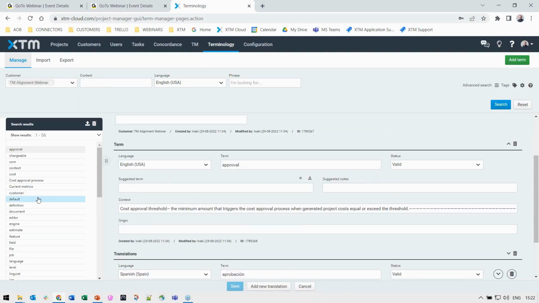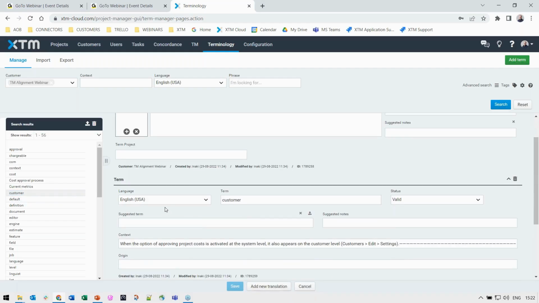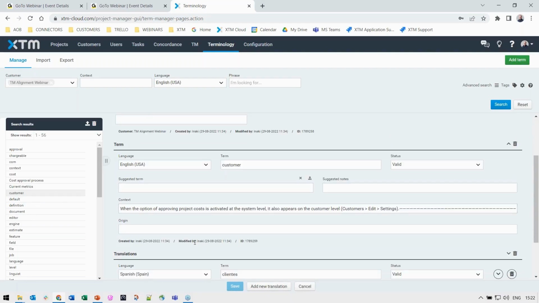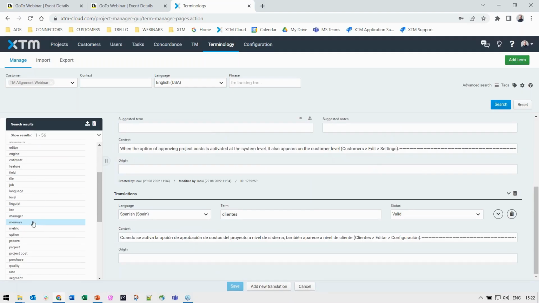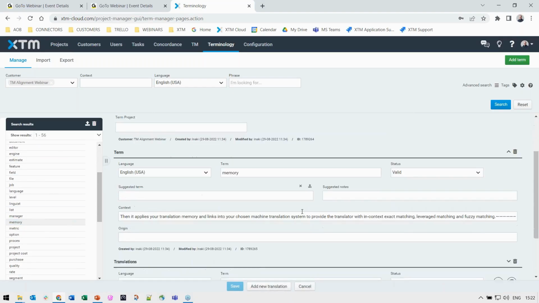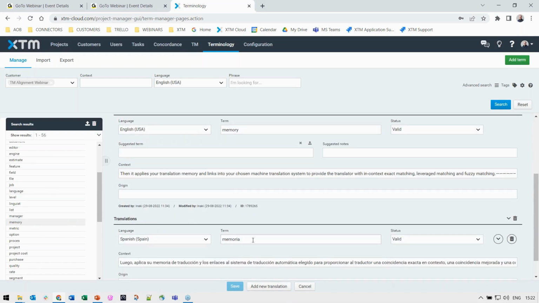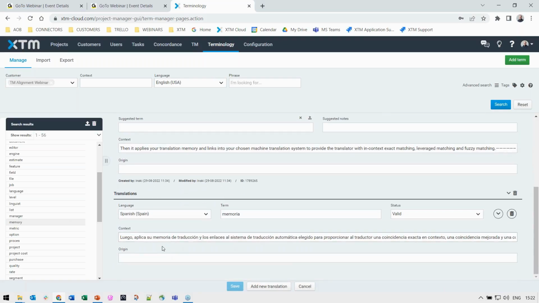So we have the term, let's say customer. The term customer in English is valid. I have a context reference here for linguistic reference, and I have cliente valid in Spanish. If I have something like memory, memory is valid. I have my sentence, memoria, valid. And again, I have my context in Spanish as well, because I decided to import it, although it's not always necessary.